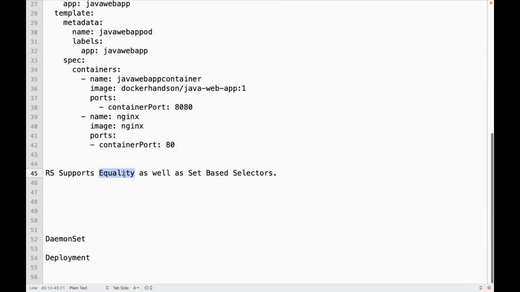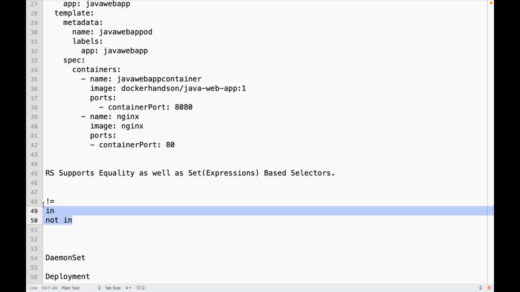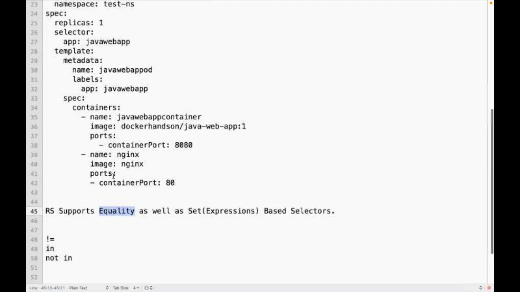What is the meaning of set based selectors? RS supports equality as well as set based, basically more expressions. It is like this: not equals to, in, not in, something like this. So RS supports set based selectors as well as equality based selectors.